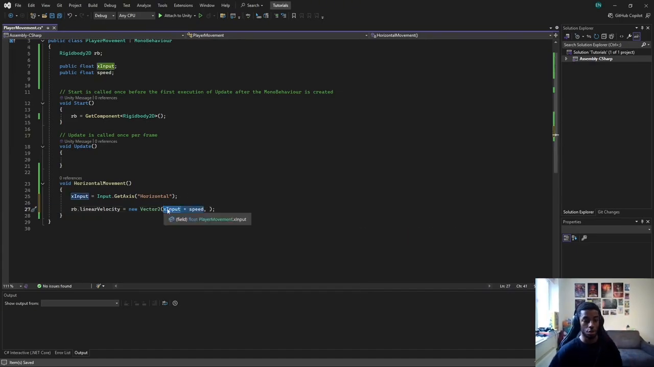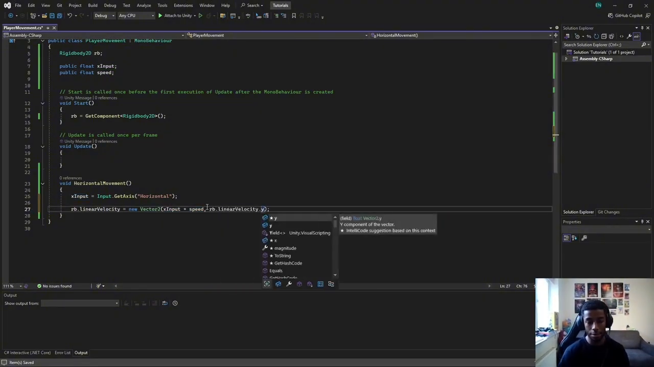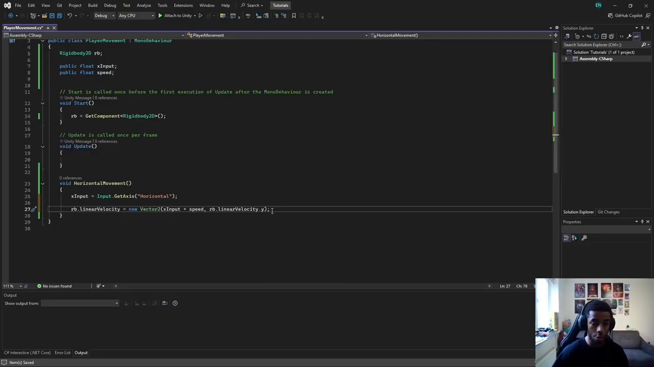And so this is going to be on the X, right? So horizontal. And on the Y, we're just going to leave that as rb.linearVelocity.y. So whatever the velocity of the Y is at that time. So if we're jumping, it would account for that as well. And that should be all. We just need to put this in the Update function so that we're checking it for every frame.